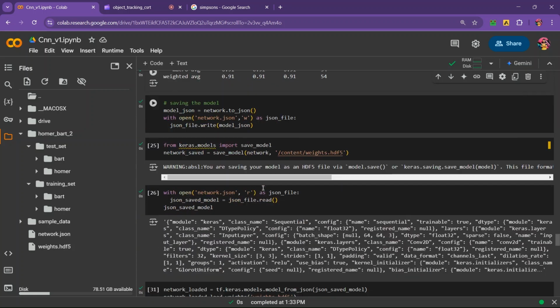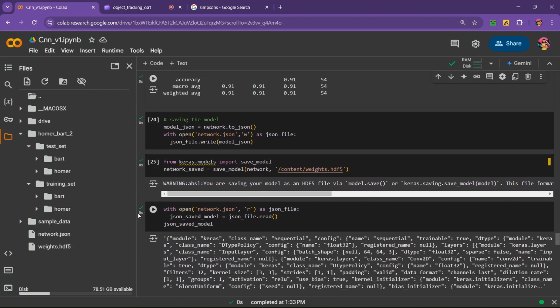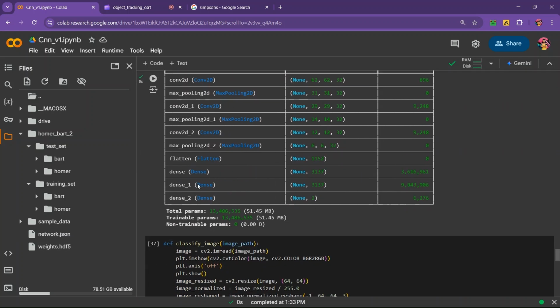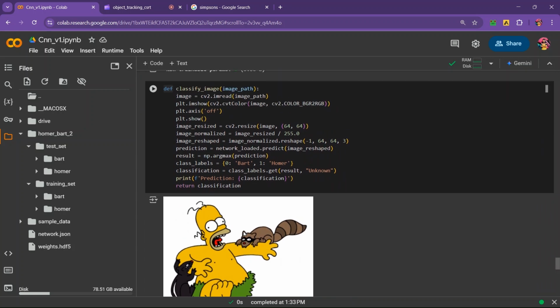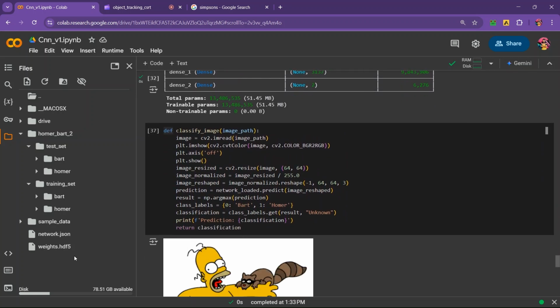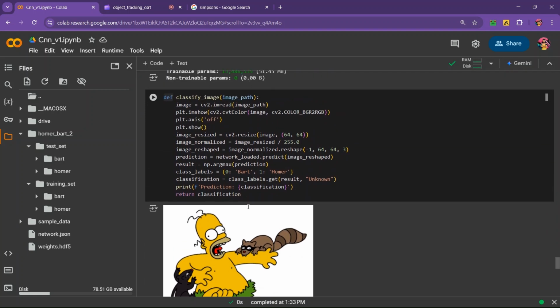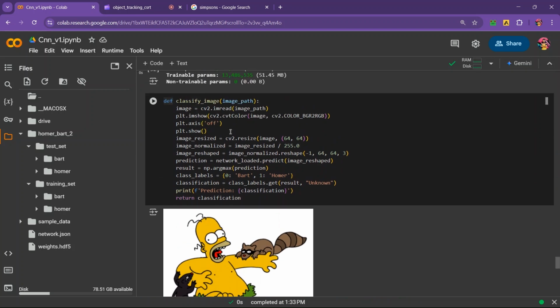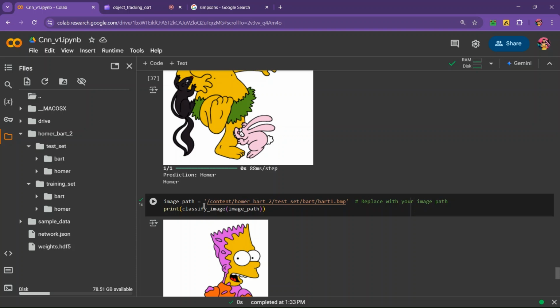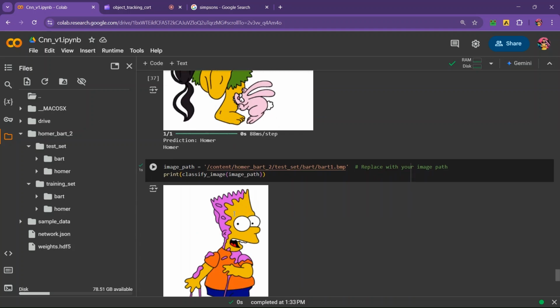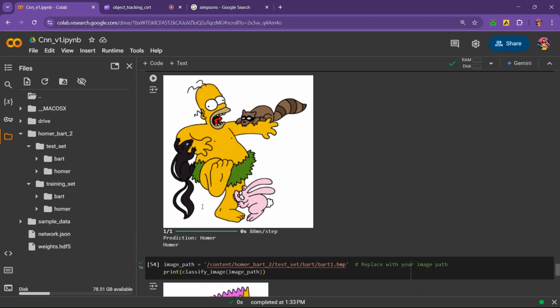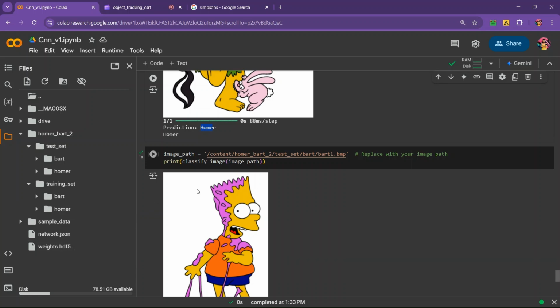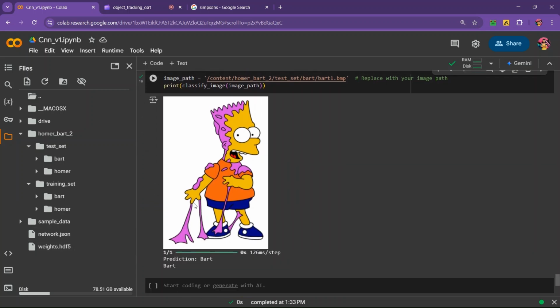Then we load our model here in the Colab file, and use this weight file to check whether the image is Bart or Homer. As you can see here, if we just give the image and use this classify image function, we will get the image and the prediction, Homer or Bart. This is a Homer image and we got the prediction as Homer from the model. And then this is the Bart image.